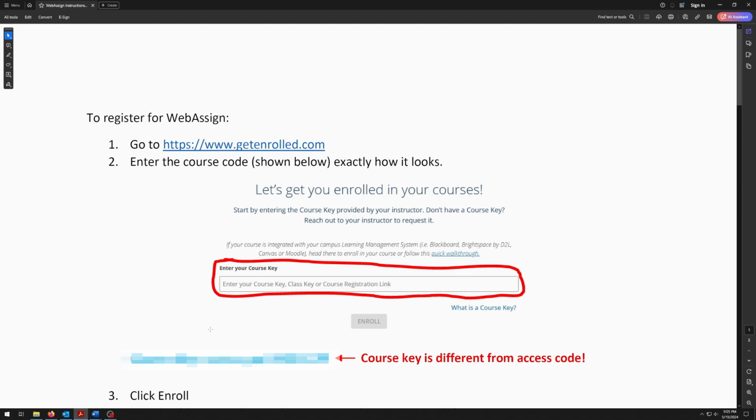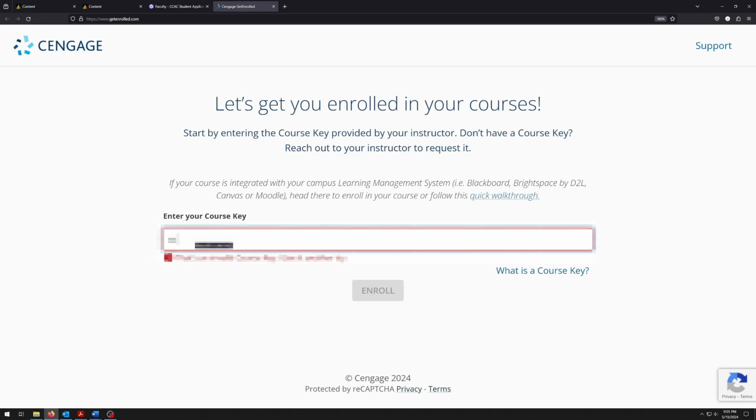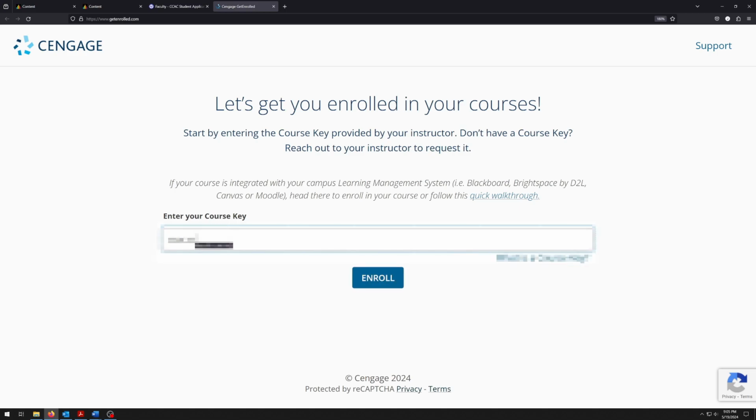Okay, so let's go back. So let's go to this right here. I'm going to type in the course key here. And like I said, this is going to be blurred out, so we're not all using the same course key and you end up getting enrolled into the incorrect class. So give me one more second here. I'm just typing this stuff in and clicking enroll.